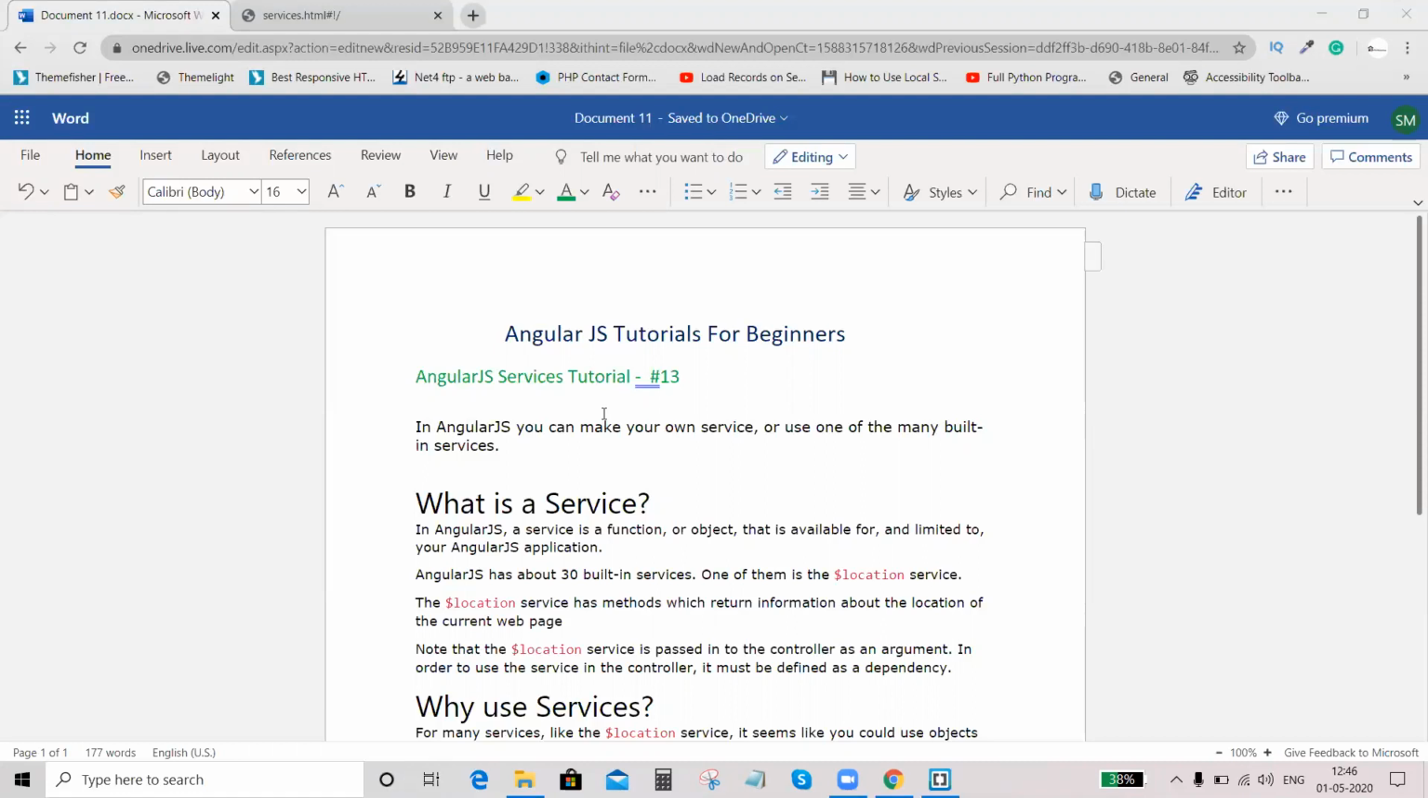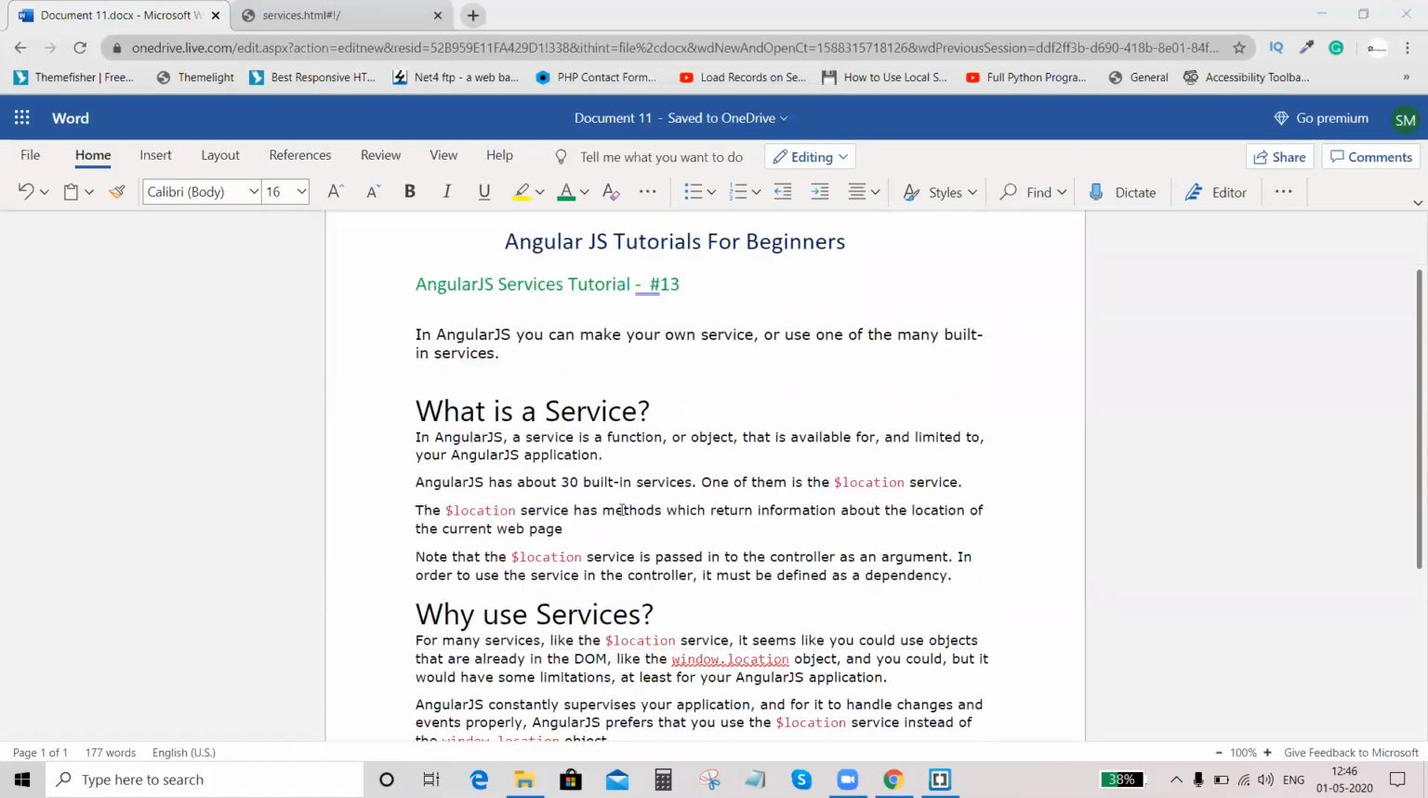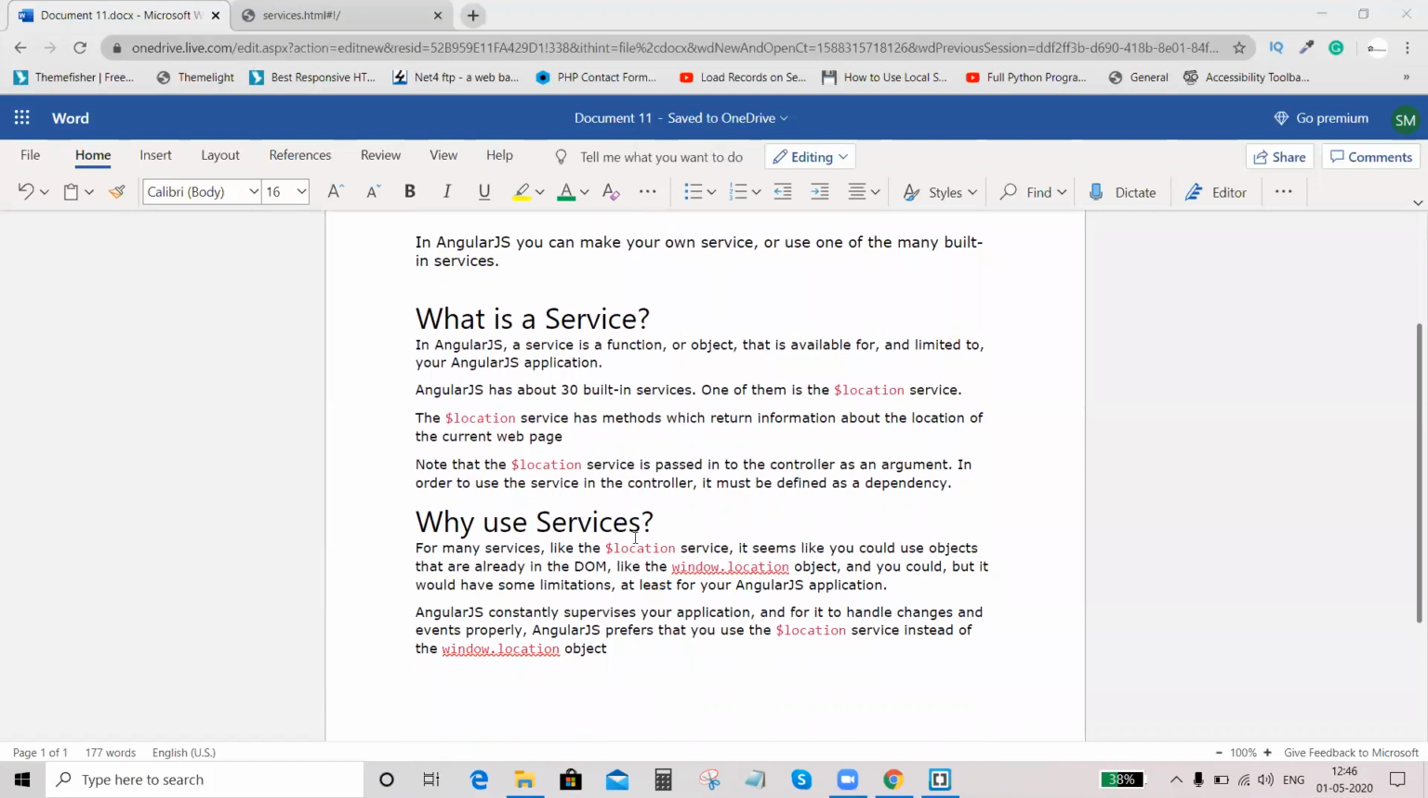The location service has methods which return information about the location of the current web page. Note that the location service is passed into your controller as an argument. In order to use a service in the controller, it must be defined as a dependency.